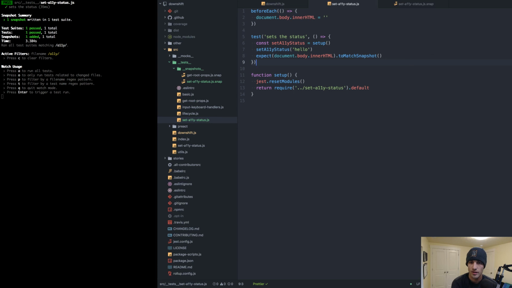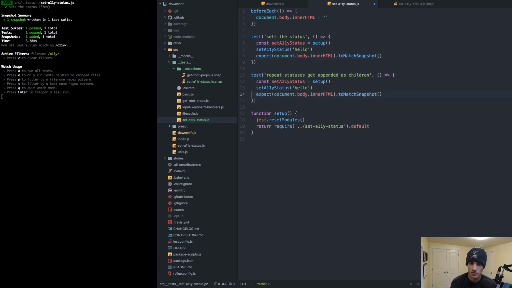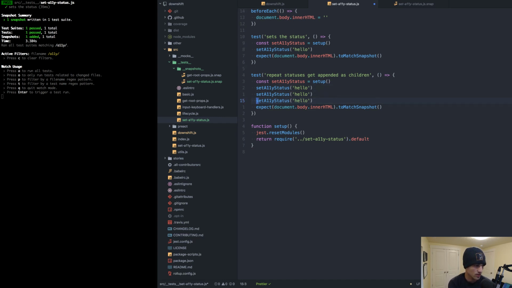Then we'll test repeat statuses get appended as children. So we'll do the same thing, except in this case we'll do 3 of them.